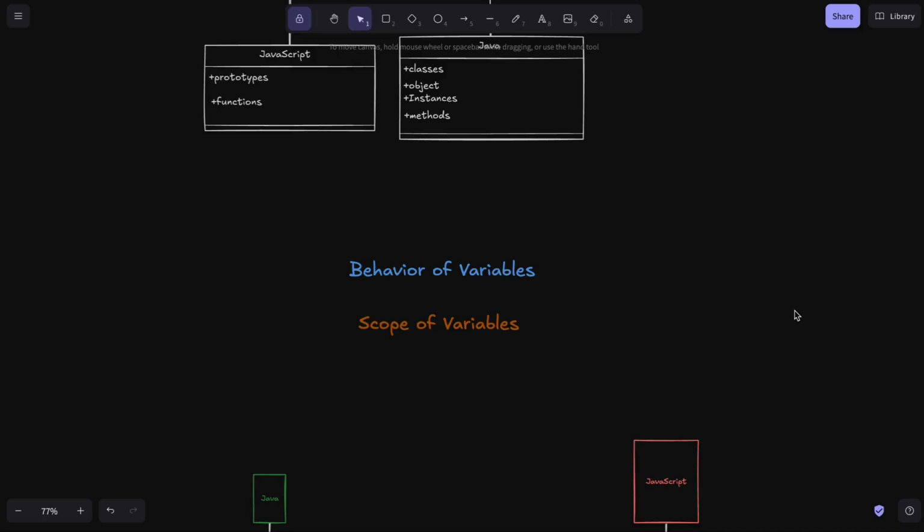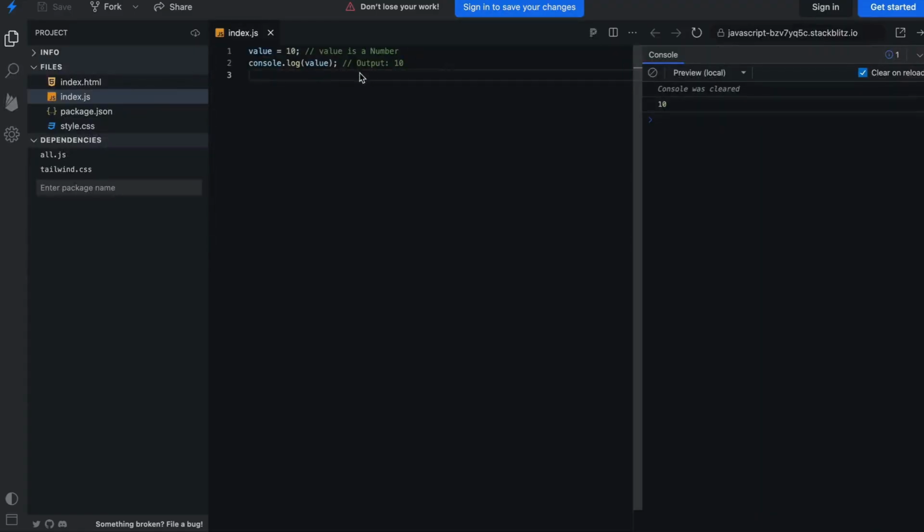When we consider the behavior of variables, a Java variable must be defined and declared before using it. If you want to use a variable, you have to define it before use. But in JavaScript it's not necessary, although it's not recommended. I will show you. Here I have assigned a value to the variable number, and when we log the number there's no error, it worked properly.